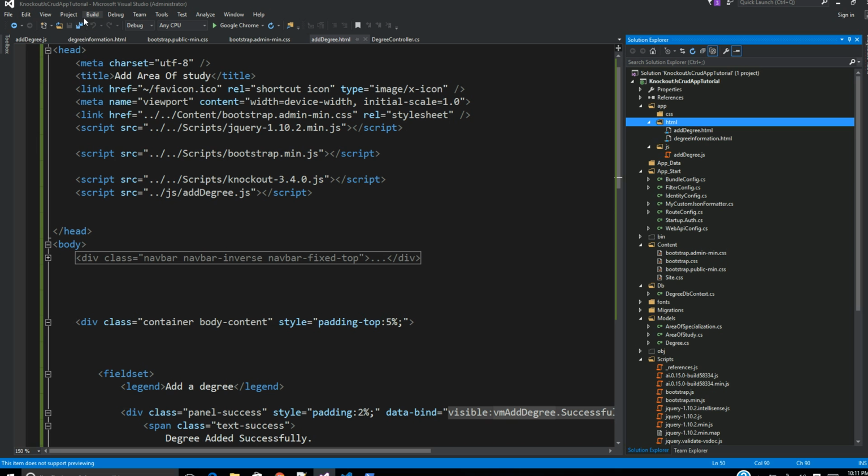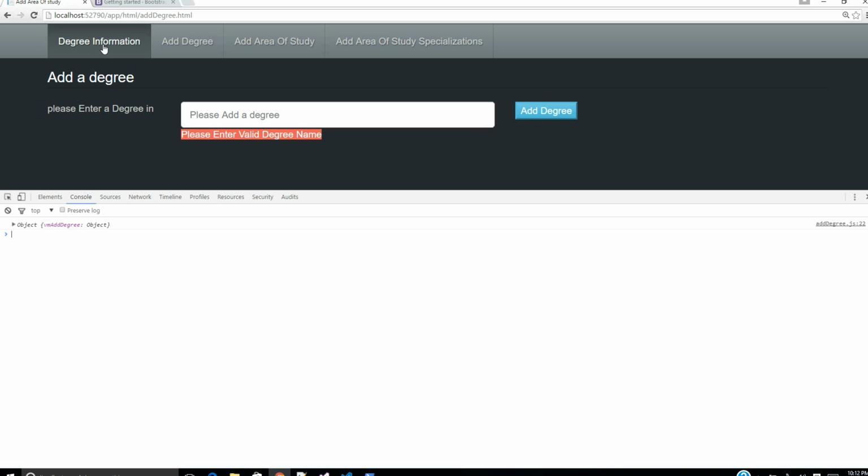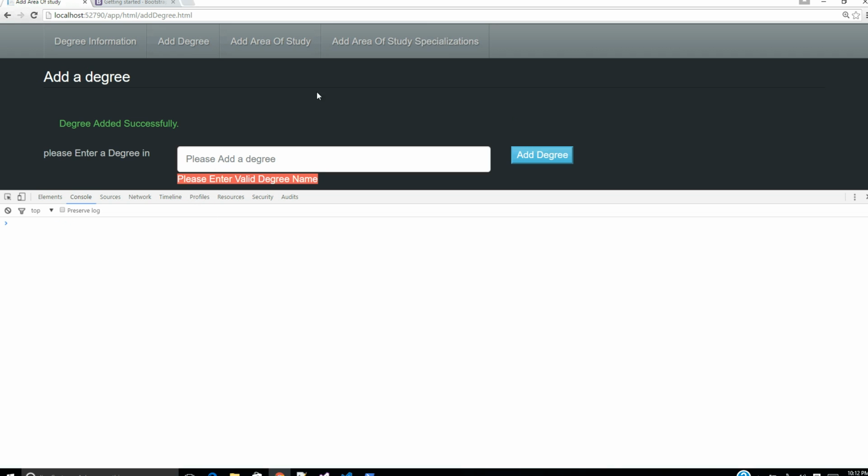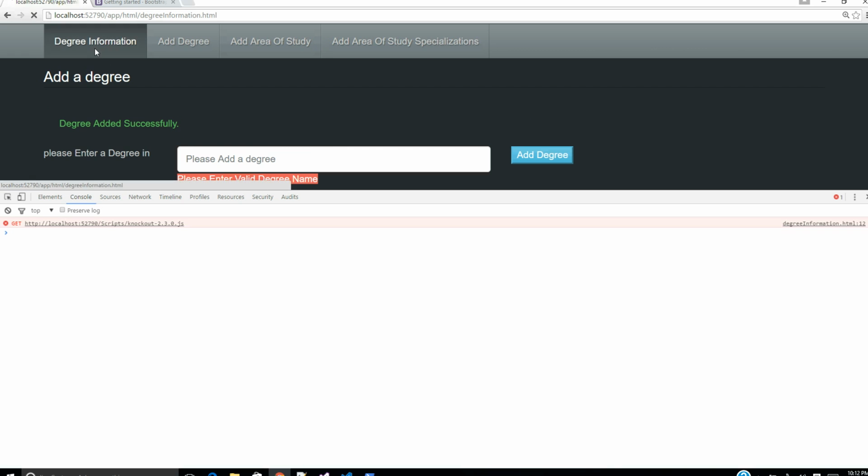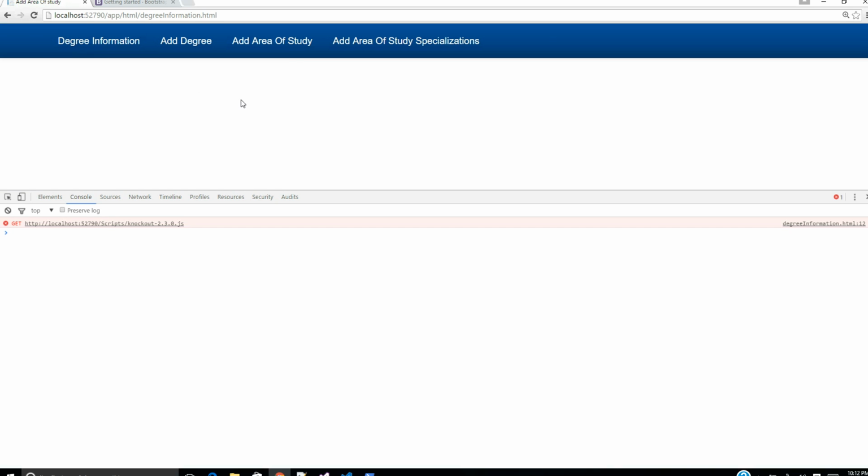Even before that, let me show you how this HTML looks right now. So this is our HTML portion. Here is add degree and add area of study. These are the admin portion of the functionality, and this one is the public-facing site. That's why the themes are different.